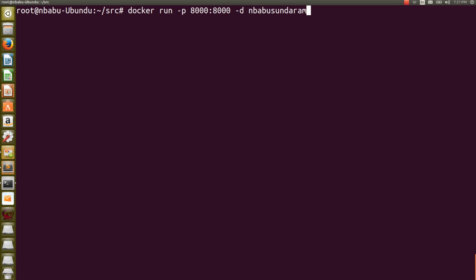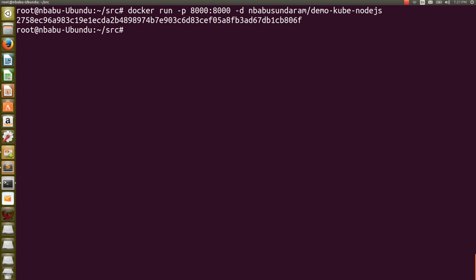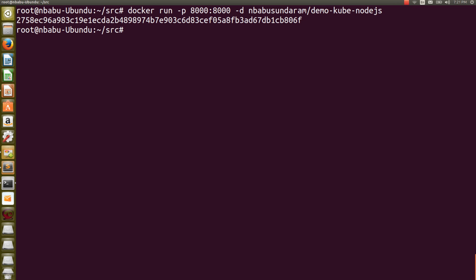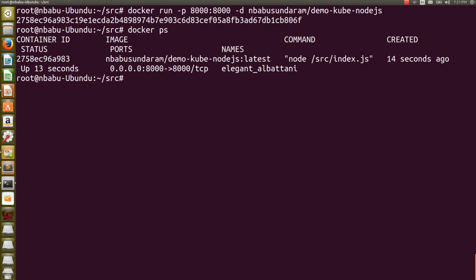Then the name, demo-cube-node.js. So it has given a very big container ID as output. Yeah, so I am able to run the container. Let's see now whether this container is running or not. Docker ps. Yeah, so my container is running in detached mode.